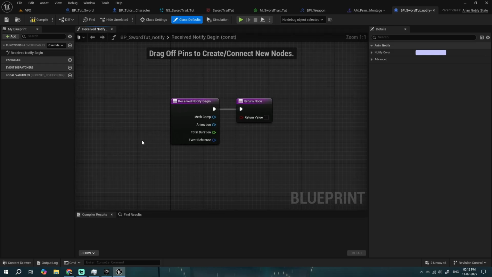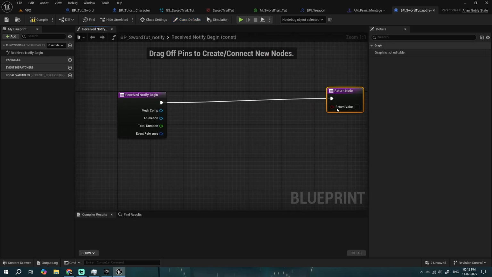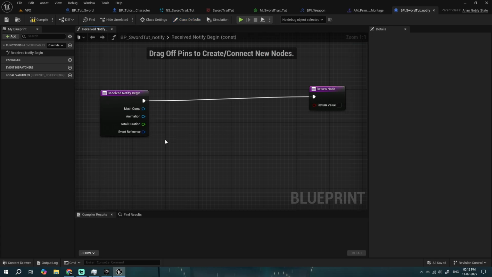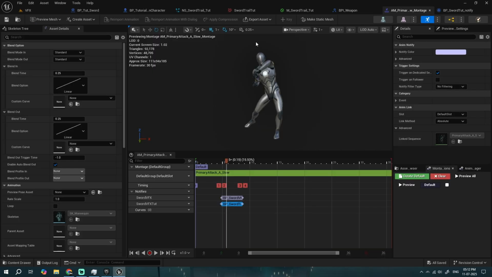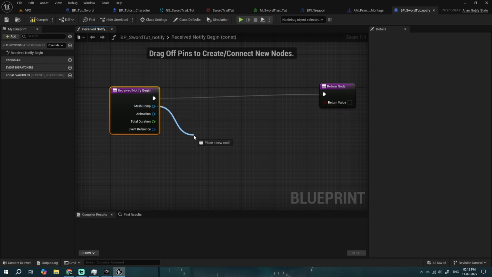So on notify begin, I want to send something. Now on notify begin, I can send a message to the one that it is owning. So by default, we already have a mesh component, because each animated mesh would be a component, right? For example, this one. So it automatically gives us whichever component it is.